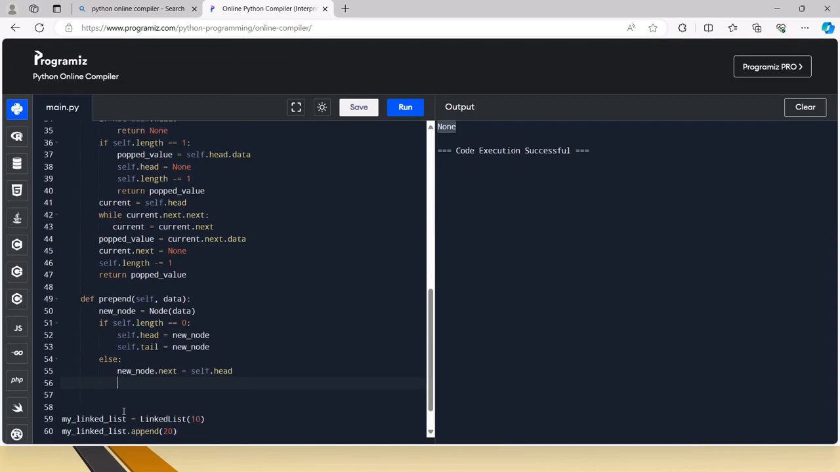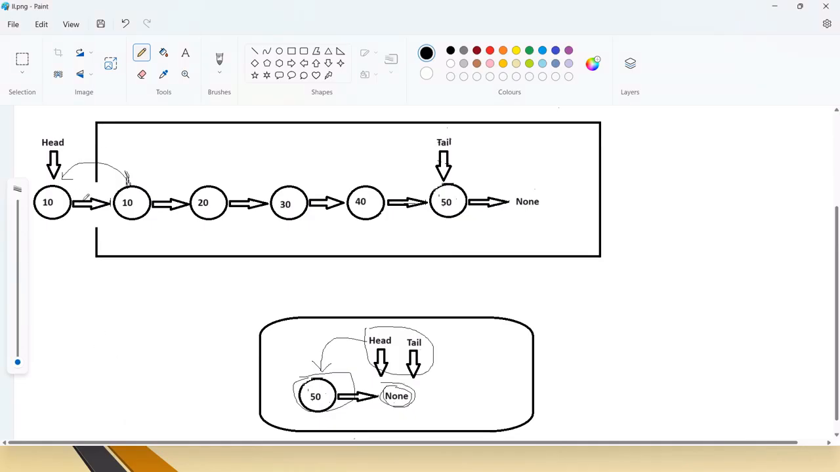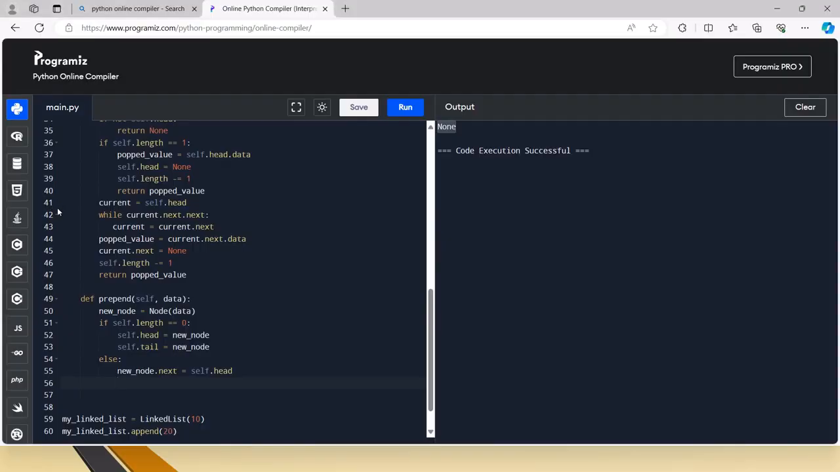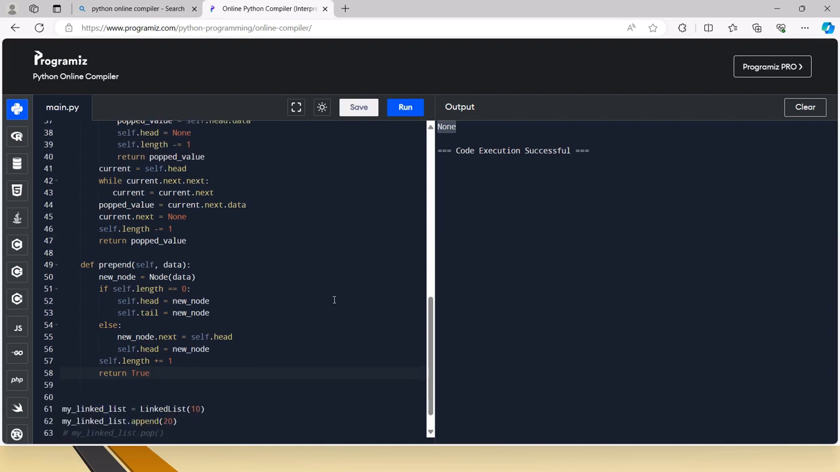Correct. So we have seen what are the two steps that we have to take. This new node's next should point to self dot head, and self dot head should move to the new node. Those two steps we have to add. So now self dot head equal to new node. That's how we can move the pointers, and then we have to increment the length by 1. Correct. Okay, then we'll just return true in case everything is fine.